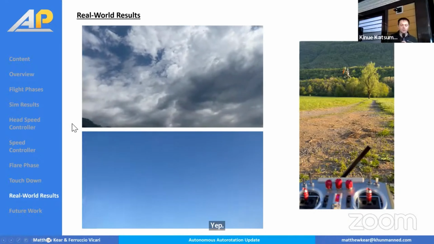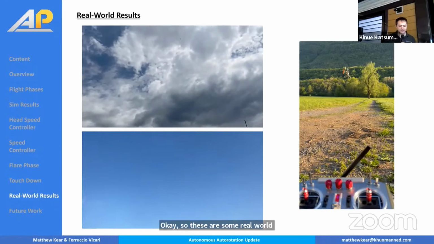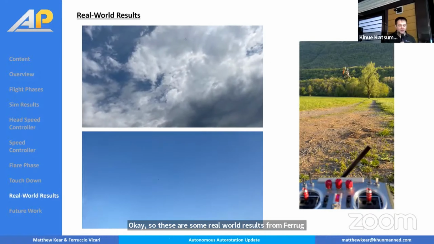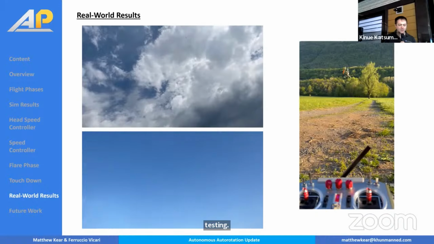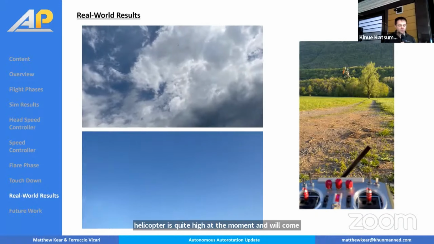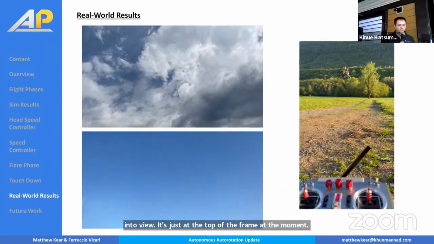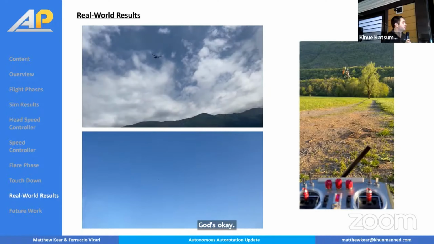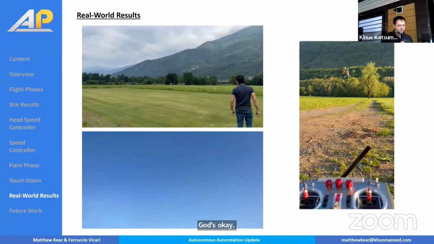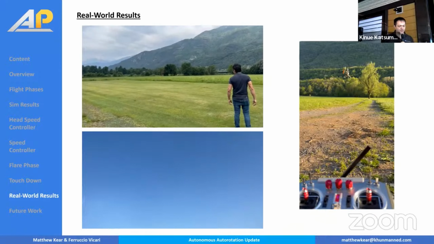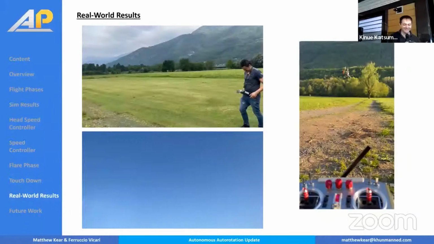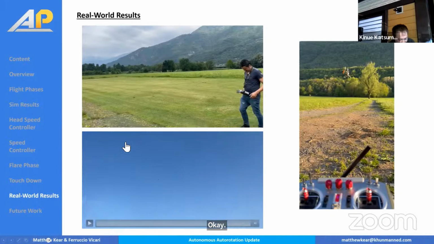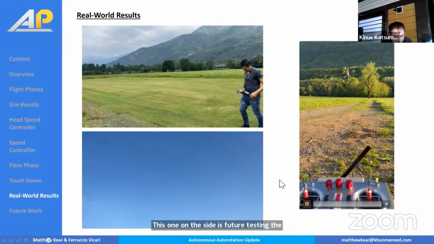Okay, so these are some real-world results from Ferruccio's testing. The helicopter is quite high at the moment and will come into view. It's just at the top of the frame at the moment. These videos will be a lot easier to see in the YouTube recordings after, so I do encourage you to go and have a look at some of these. This one on the side is Ferruccio testing the hover autorotation case.